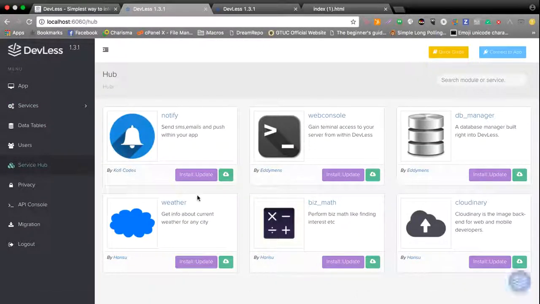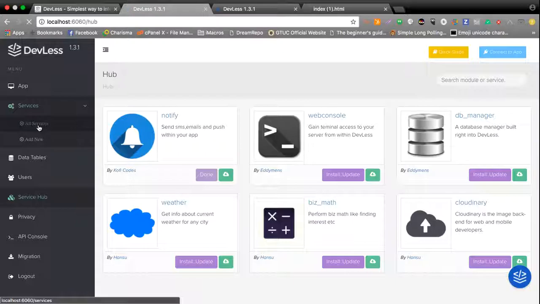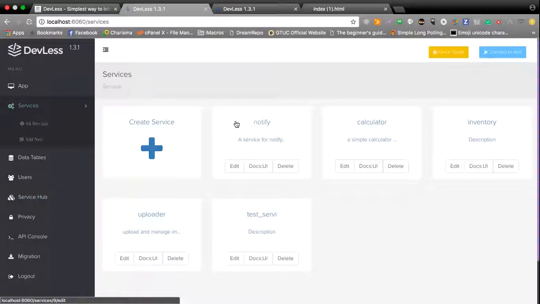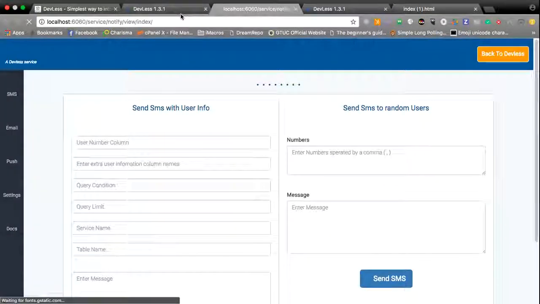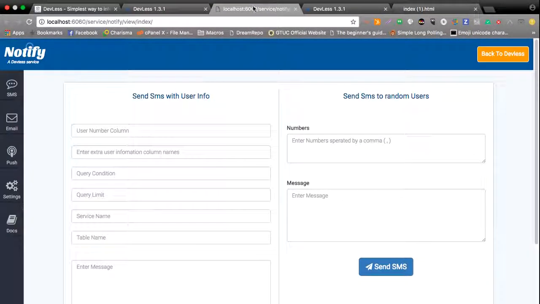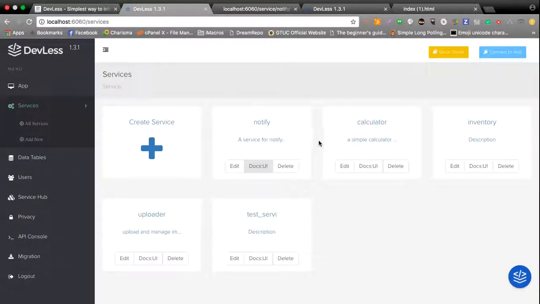So let's go ahead and install Notify. Alright, so now with Notify installed, let's come back here real quick and open up the docs. Click on the docs UI here, and you see it opens a simple, clean user interface with which I can configure my Notify service.